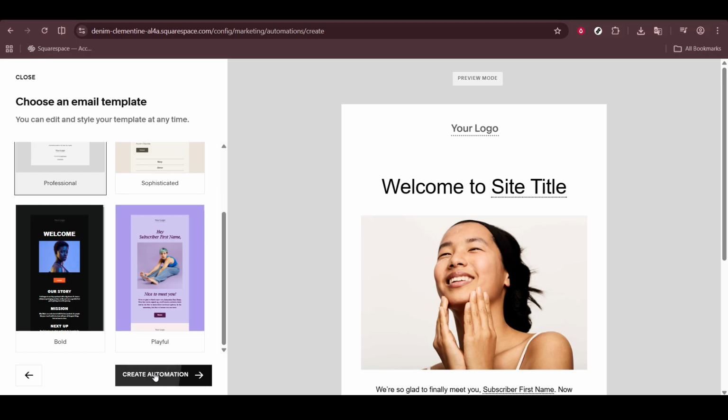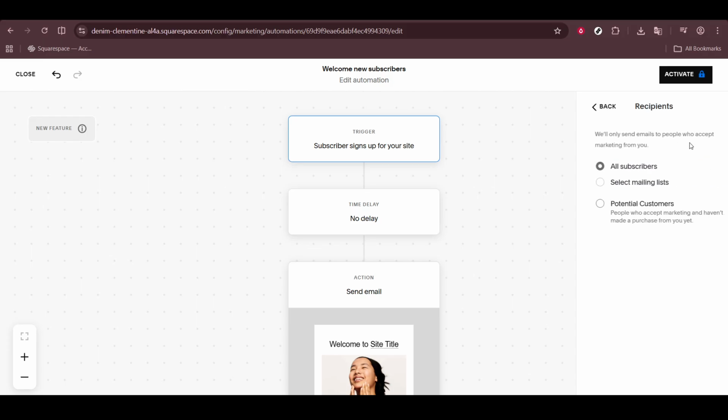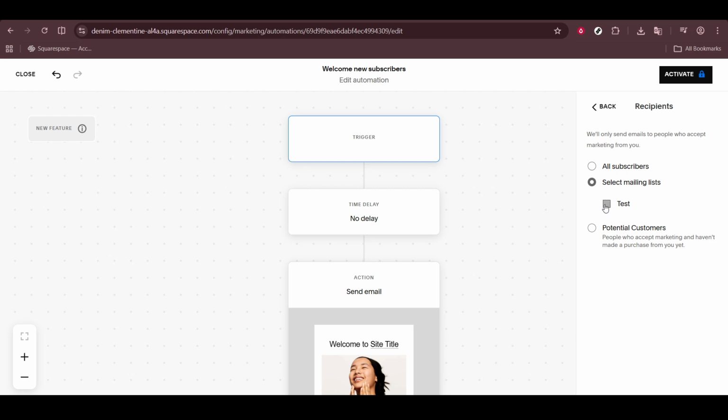With the flow created, it's time to define what triggers it. Open the trigger settings. Choose subscriber signs up so the automation starts when someone joins your list. Next, decide who this applies to. You can target all subscribers, or you can limit it to specific lists. If you maintain separate lists, select the mailing list that makes the most sense for your welcome series. Targeting ensures people only get emails that fit their interests.